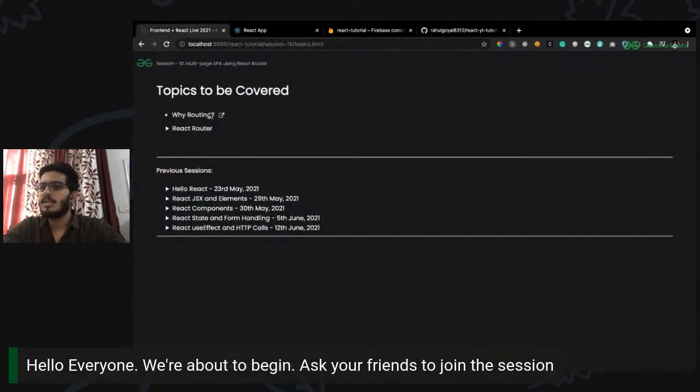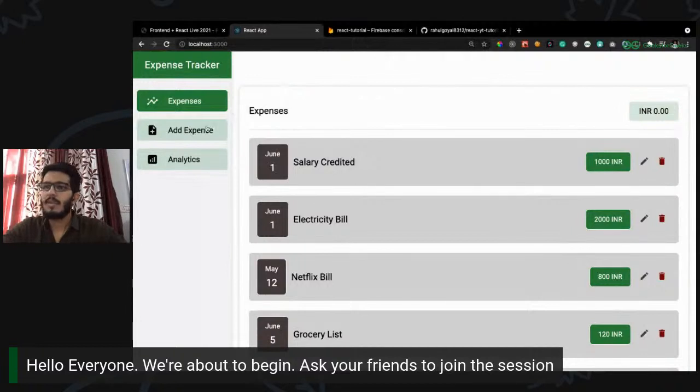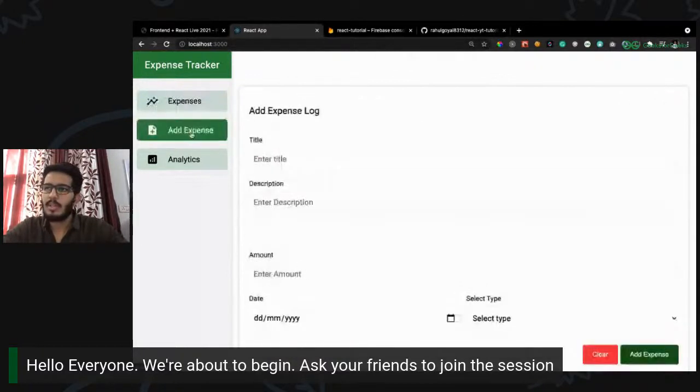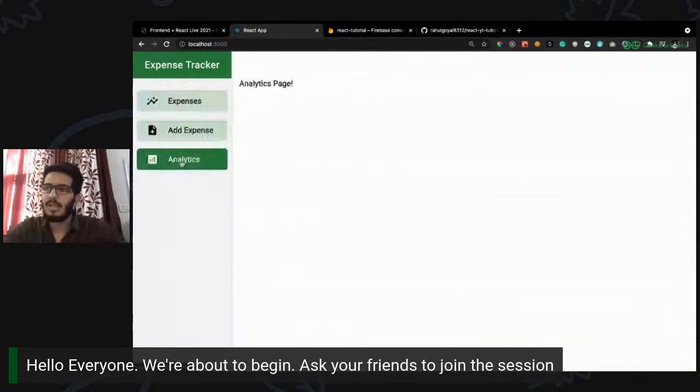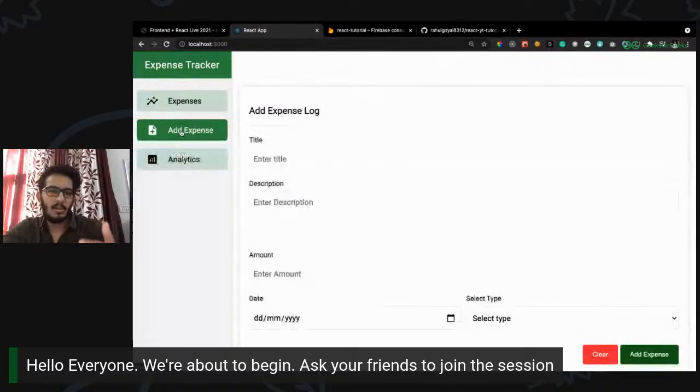Okay, so let's get started with our first thing, which is why routing. What is routing and why do we want routing in our React application? If we look at the app which we have created so far, let me zoom it a bit. If we go from one component to another, like expenses to add expense to analytics, we are toggling between them using conditional rendering, right? So if we toggle from one component to another, we are not changing the URL or any part of the URL.